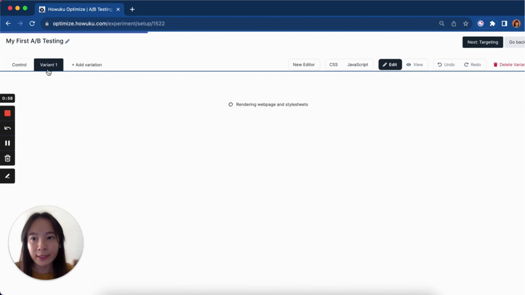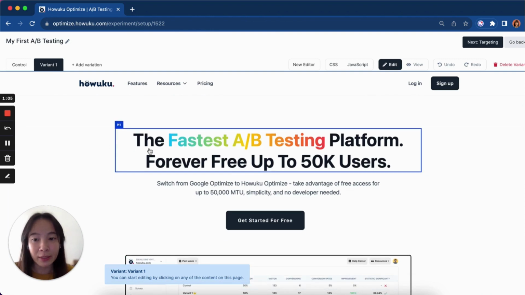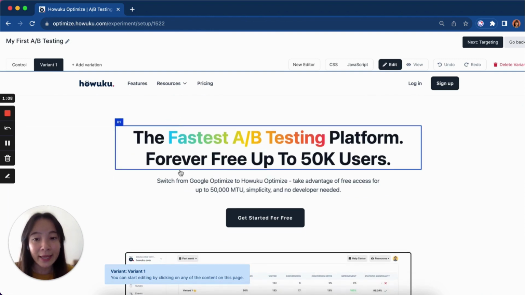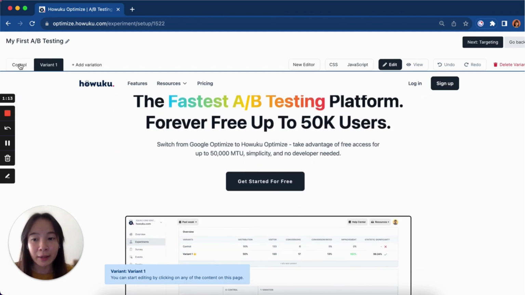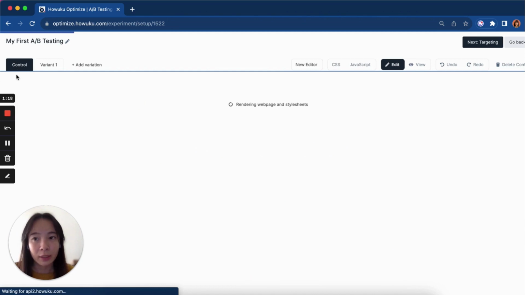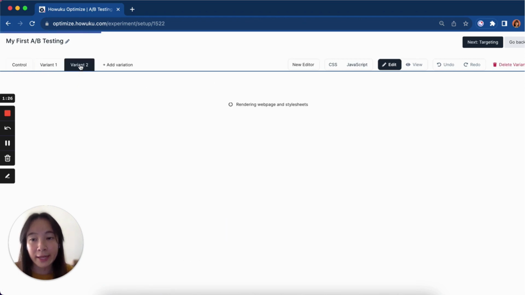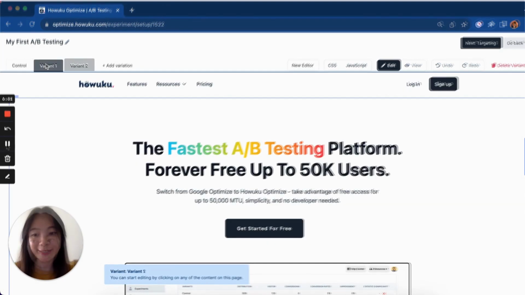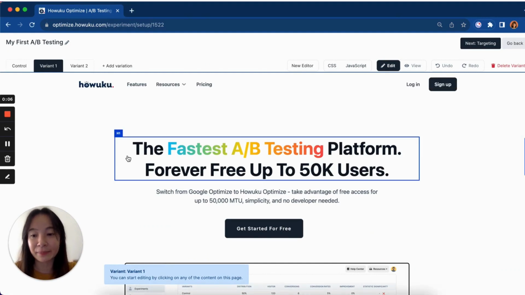Now you will see that you are on the variant one visual editor page, and you can make changes by selecting any elements on your page to run experiments. On the top left of the screen, you can switch between the original version and the different variants for your experiments. You can add more variants to your experiments as well here. All right, now let's go back to our first variant to start making changes to our landing page.